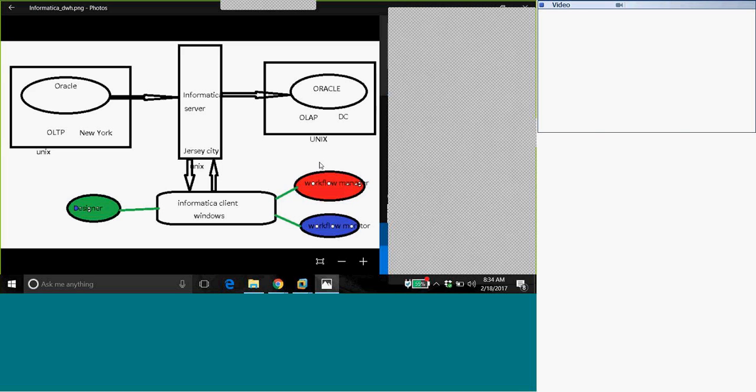Means we create the connection there. Connection means what is the source database and what is the target database. We create the design, we just import the structure. So we are creating the design, we import the structure.